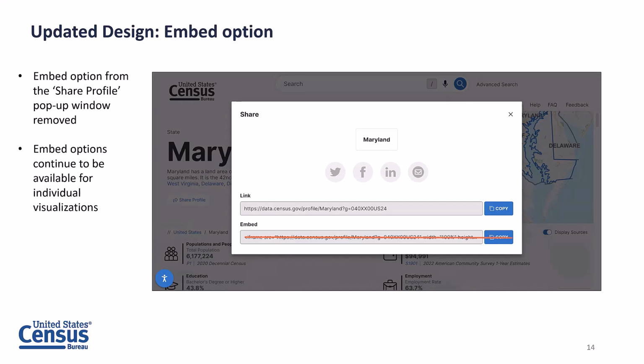Another update of note that we wanted to mention in the geography profiles: if you click the share profile button at the very top, that will give you a link to share the profile. In the past, there was an embed information that you could copy, but we didn't actually intend to put that information out and never built the functionality for that embed to work for an entire profile. So all this to say, we removed that option from your view so you won't get confused by it.